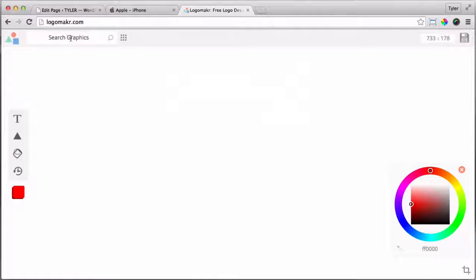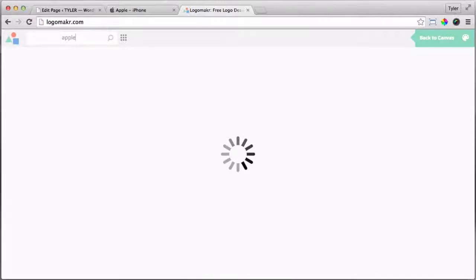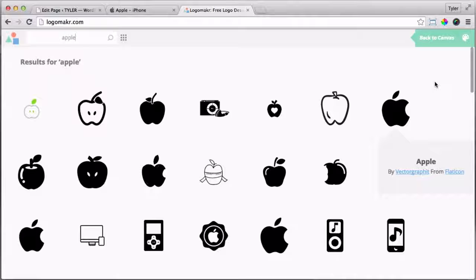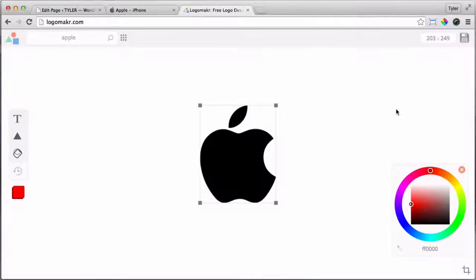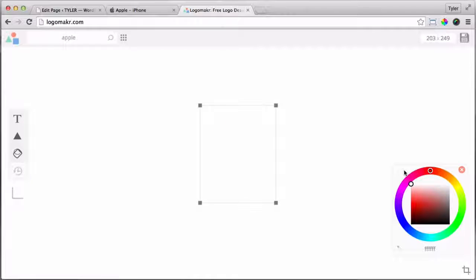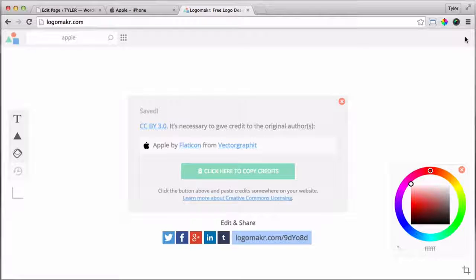And let's actually search for an Apple logo. And this is just an example to show you what it can do. All right, that's fine. Let's click on it and let's make it white. And we can't see it right now, but it's there. We can save it. We can save it to our desktop. And we don't need to copy the credits because this is just an example.